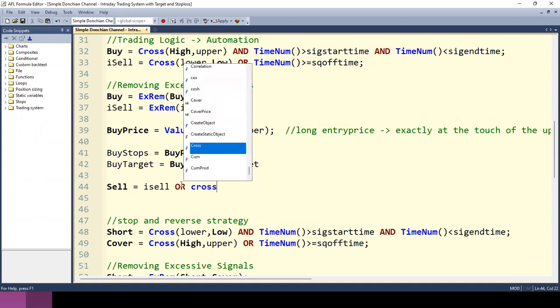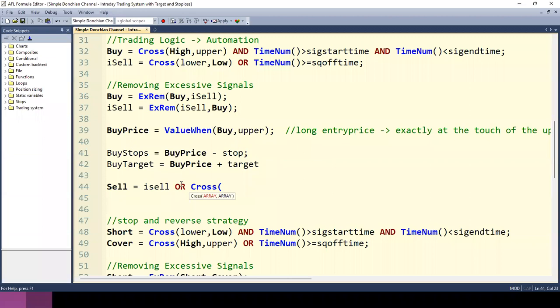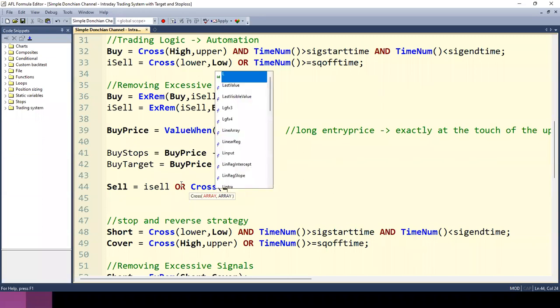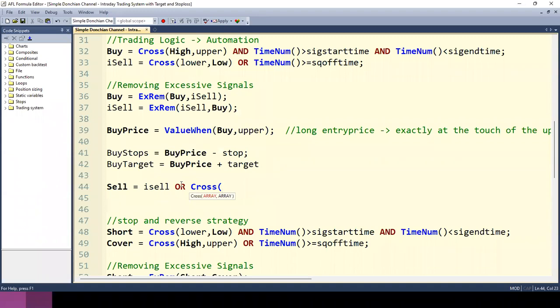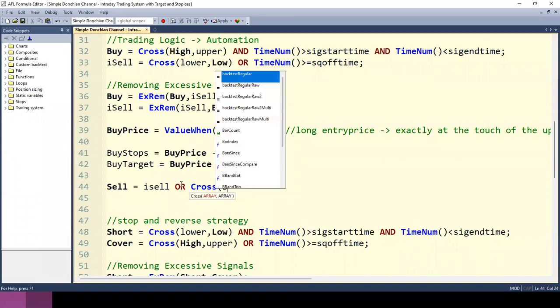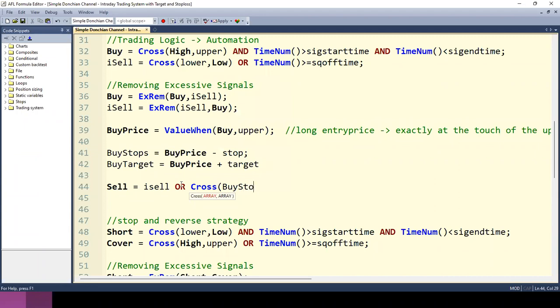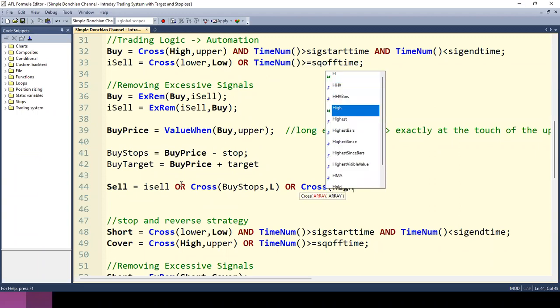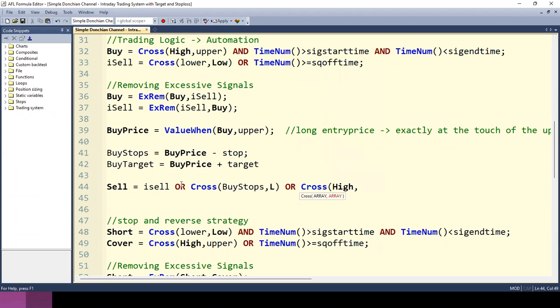So crossover of, for example, if the low of the candle is breaching the buy stop, that means the stop loss is hit. Or a target can also hit. The target we can measure using the crossover: if the high of the candle is touching the buy target, that means the target is done. So I have all the 4 conditions ready.